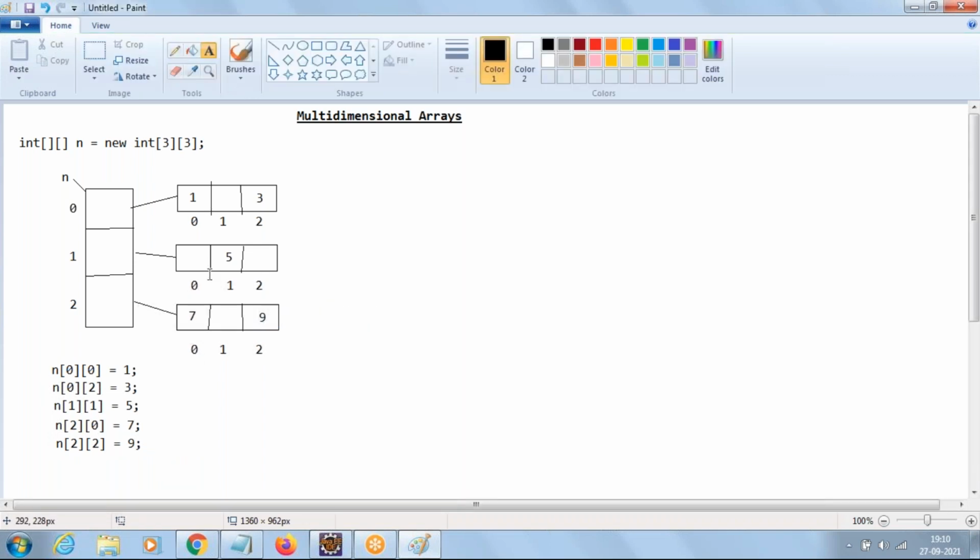Then what about the remaining spaces? The remaining spaces will go with the default value, zeros. If you are not giving any value, it holds zeros. So the values are stored in these locations.